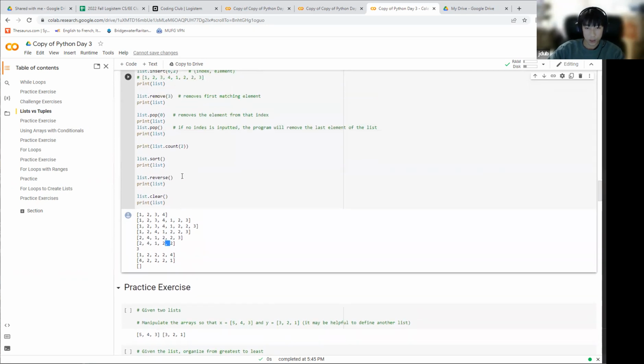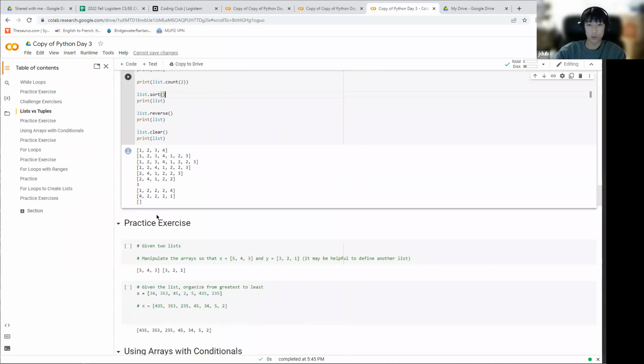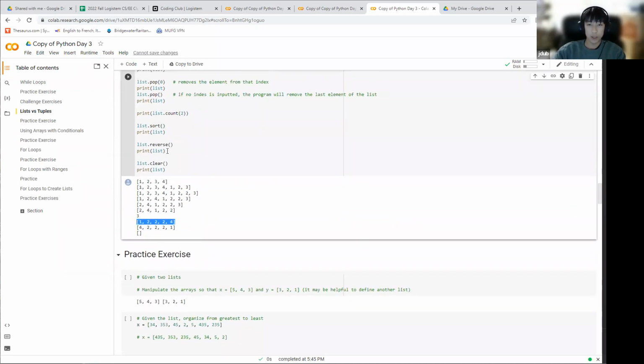The last functions are pretty self-explanatory. list.sort will sort it into increasing order. list.reverse will reverse the order of the list, and list.clear will clear the list and return an empty list.